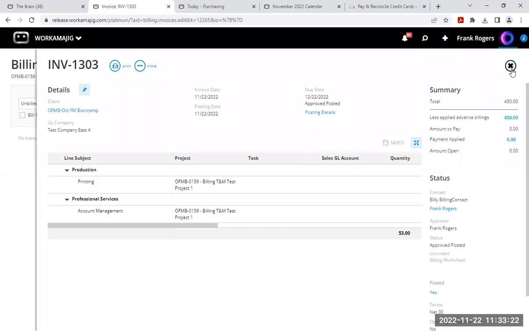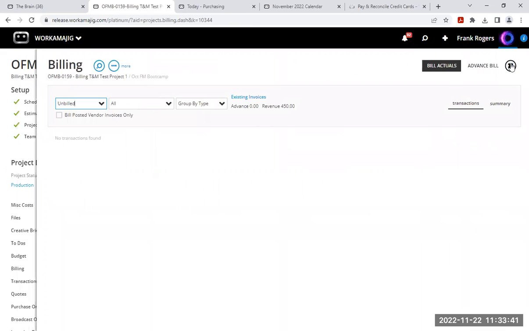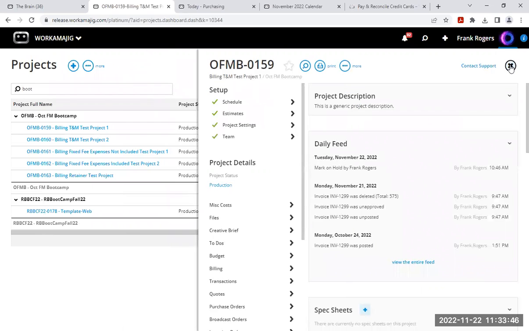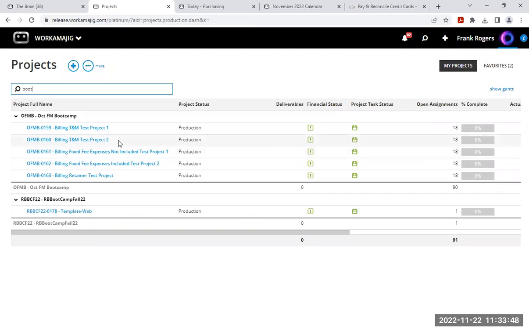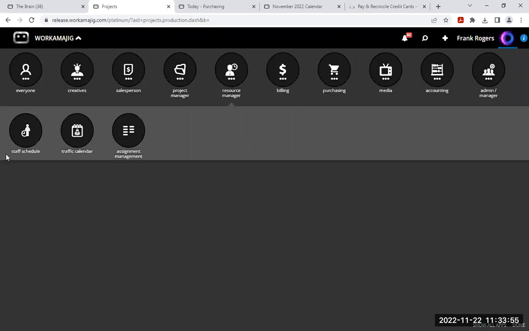That is me generating a time and materials invoice from the project. Once that invoice was generated, I approved it, and then before I posted it, I was able to apply that advance billing. I wouldn't be able to do that if I posted it first. Now it's posted with that advance bill on it, relieving that 450 from that $30,000 liability. So that is going to your project and billing that project from the project's billing tab instead of doing the same thing.